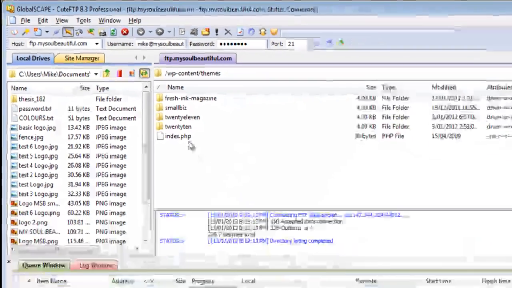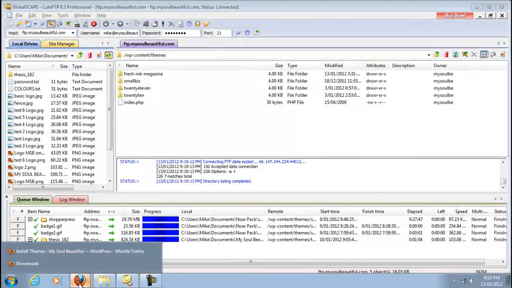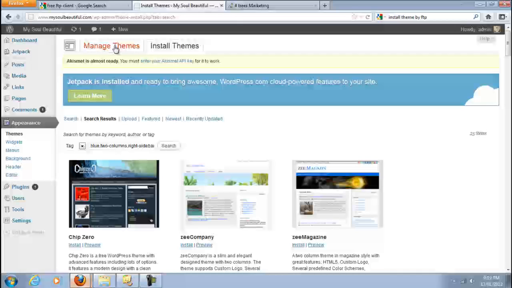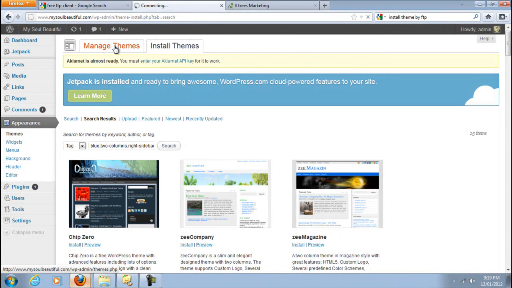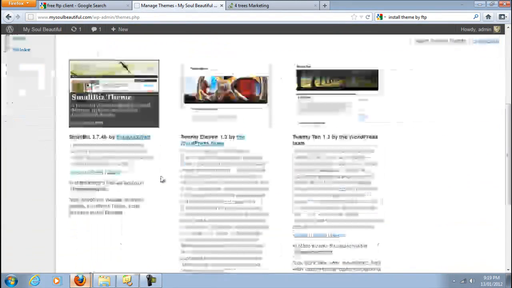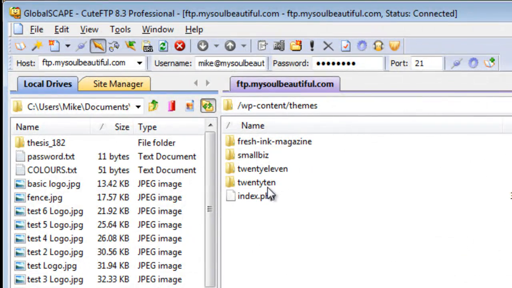There's the headings of all the themes that we already have installed. I'll just double check that for you. Let's go back and manage themes. Let's just go back to the ones we have. There we go. We've got Fresh Ink Magazine, Small Biz, 2011 and 2010. Go back to FTP. There we go, 2010, 2011, Small Biz, Fresh Ink Magazine. So what we're going to want to do is create another directory in here with the files that we need.